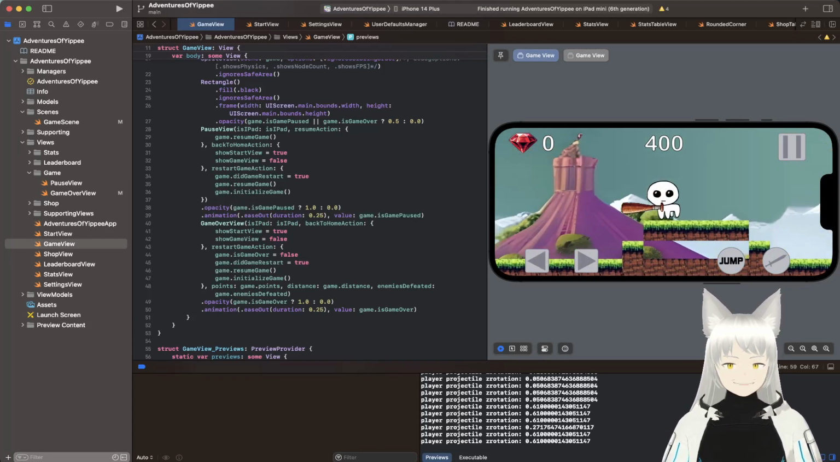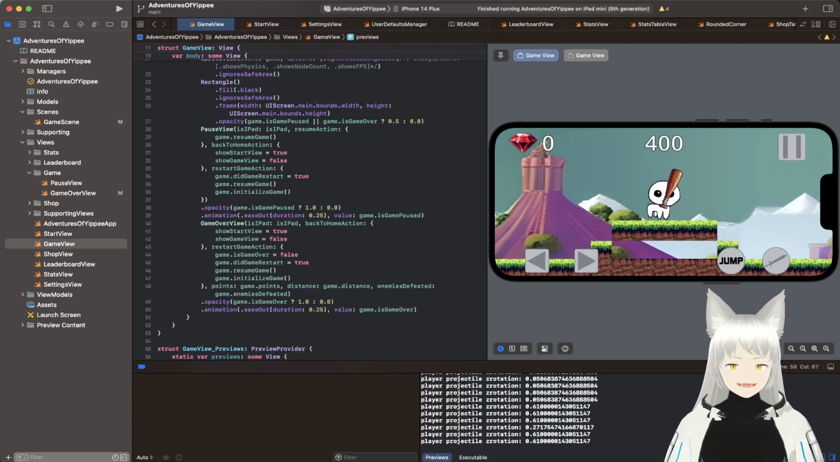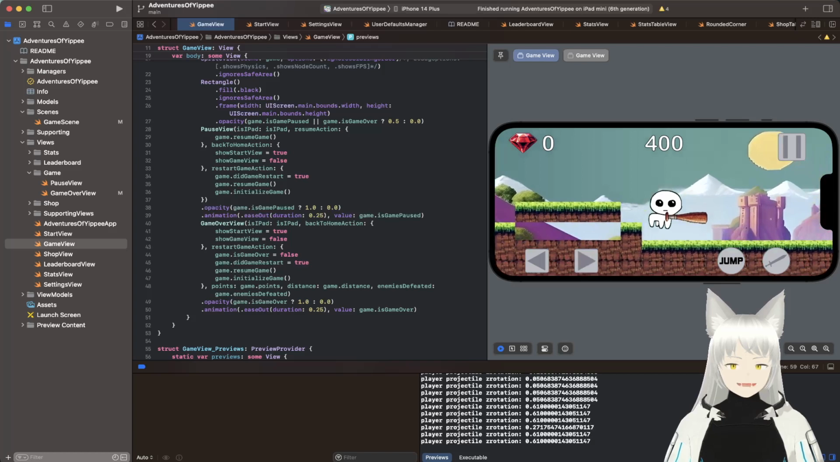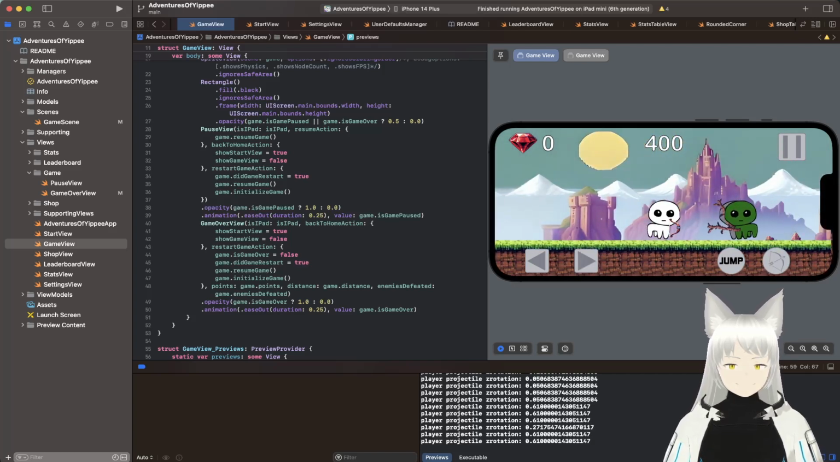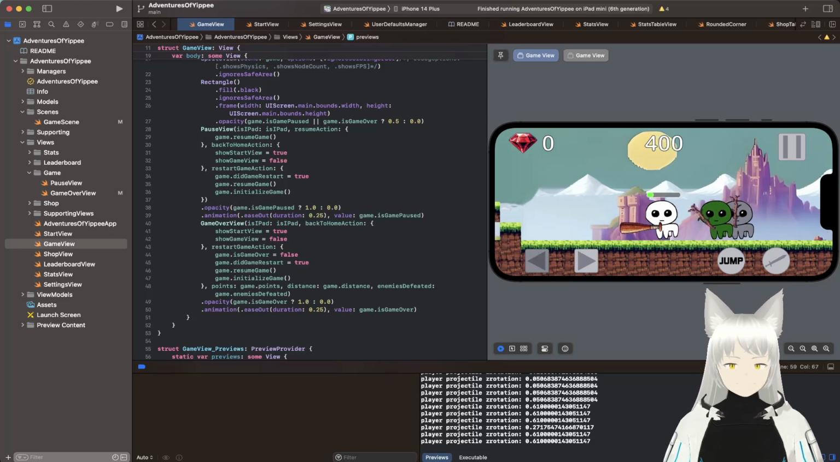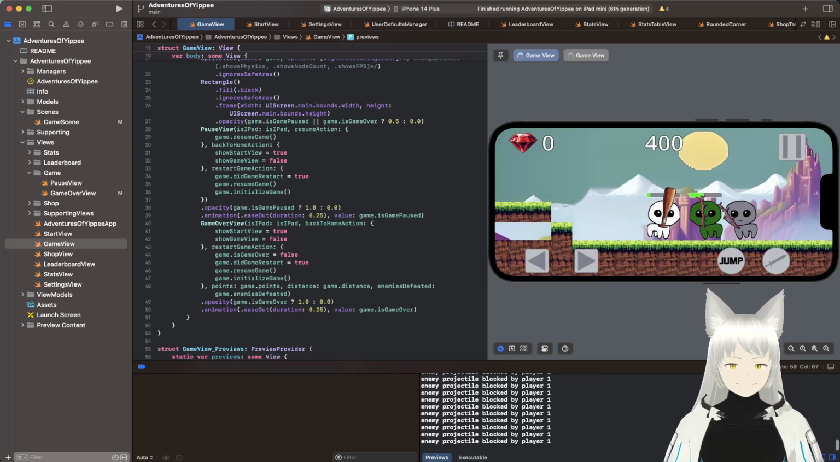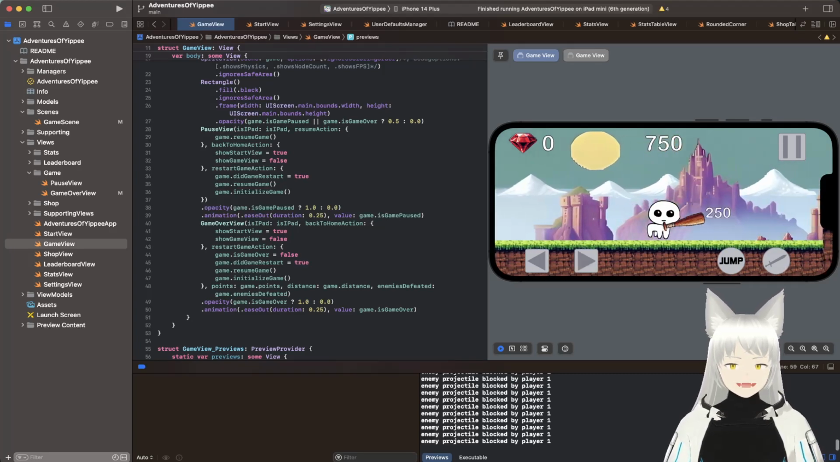Also, maybe I should make the melee weapon larger, or I could make the weapons for the enemies smaller. That way you don't have to get right up next to them and take some hits. Actually, there I was just able to swing out of range.